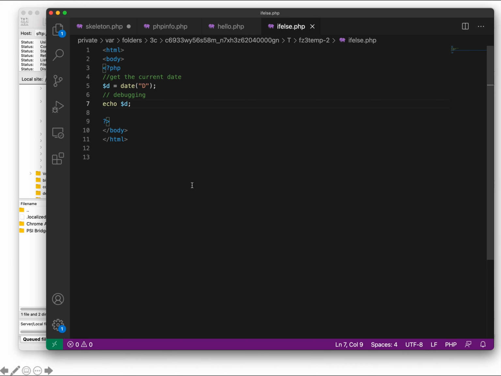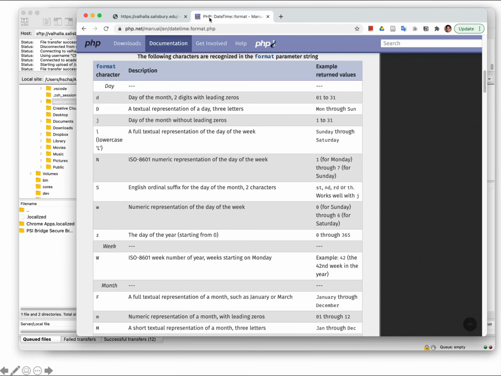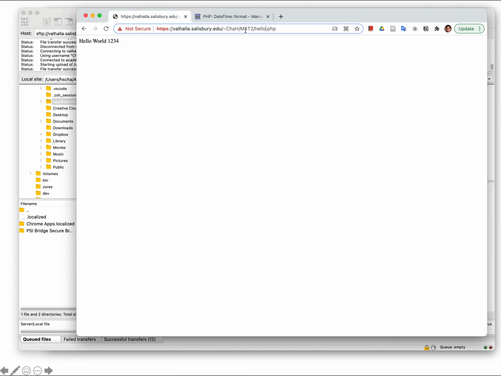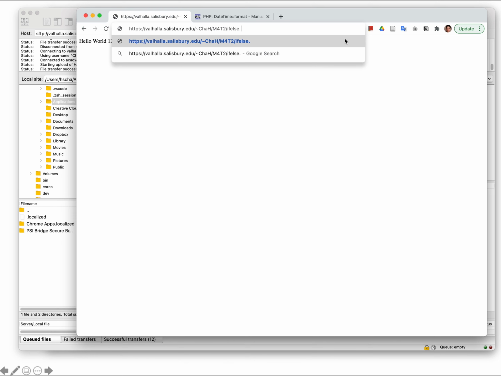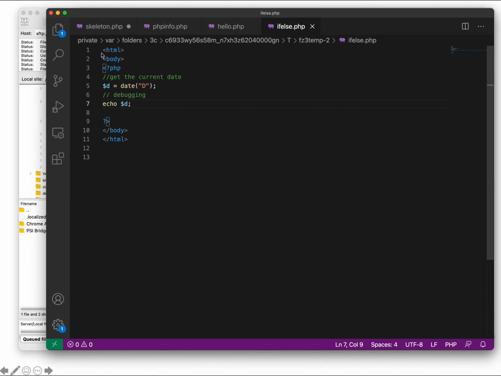So let's save it, upload it, and go to your browser. Now, what is the file name? Instead of hello.php, we developed if else.php. Okay, so you can see that Thursday. Currently I'm recording this video on Thursday. So the current date, THU, is printed because we use the code echo here. So echo is a good way to debug your code.